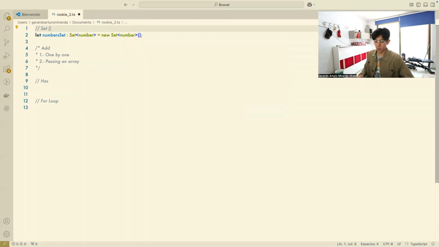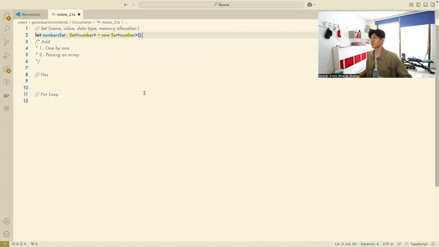Let's review the characteristics of a variable. We have a name, in this case numbers set. We have our value. We are saying that we have an empty set, but this means that a set exists, but it is empty. Then we have our data type, which in this case is a set of numbers, and we will have our memory allocation. As I mentioned in my previous chapter, we cannot see the memory allocation in TypeScript, but let's just remember that these are the characteristics of a variable. So that's a way to declare a set.